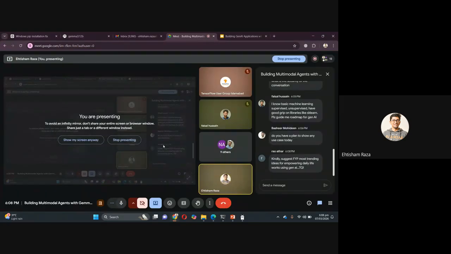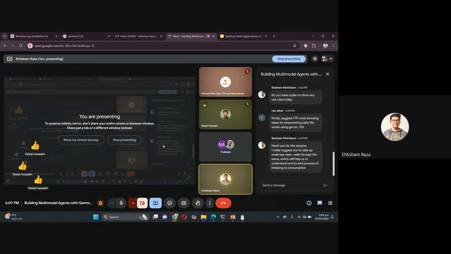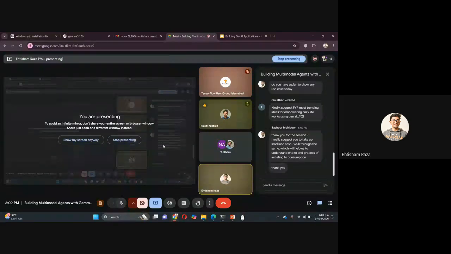Kindly suggest the most trending FYP ideas for empowering daily life activity. Well, there are many. You should explore on your own how you can use generative AI in your own application. Just like these days, everybody is using generative AI.